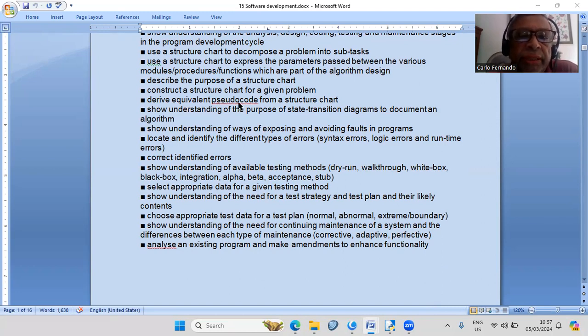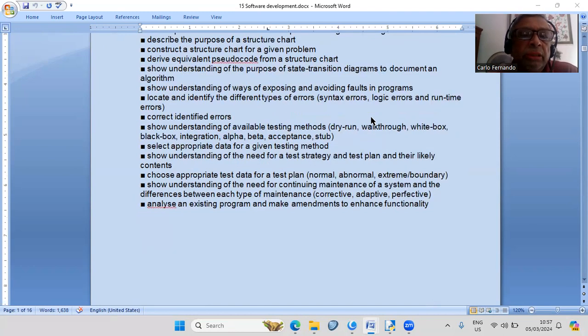Derive equivalent pseudocode from a structure chart. Look at a structure chart and then write the relevant pseudocode. Show understanding of the purpose of state transition diagrams to document an algorithm. So yet another way, one is the structure chart. Then there's another one called the state transition diagram to document an algorithm.